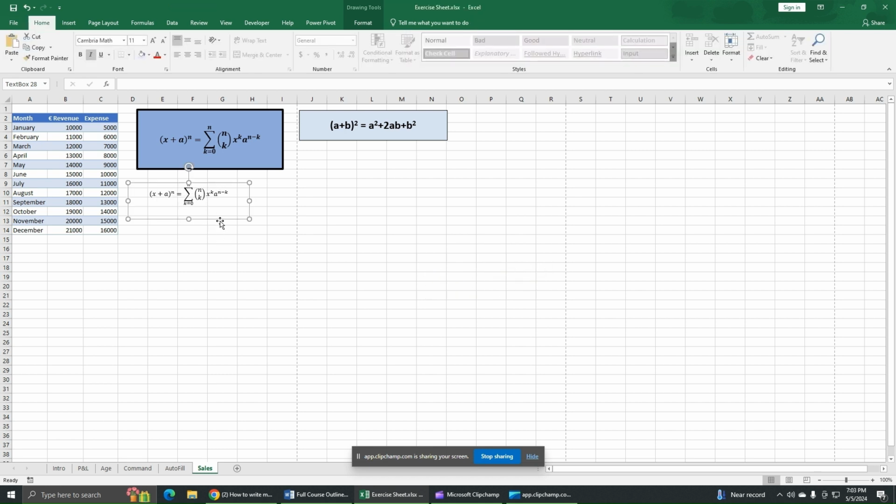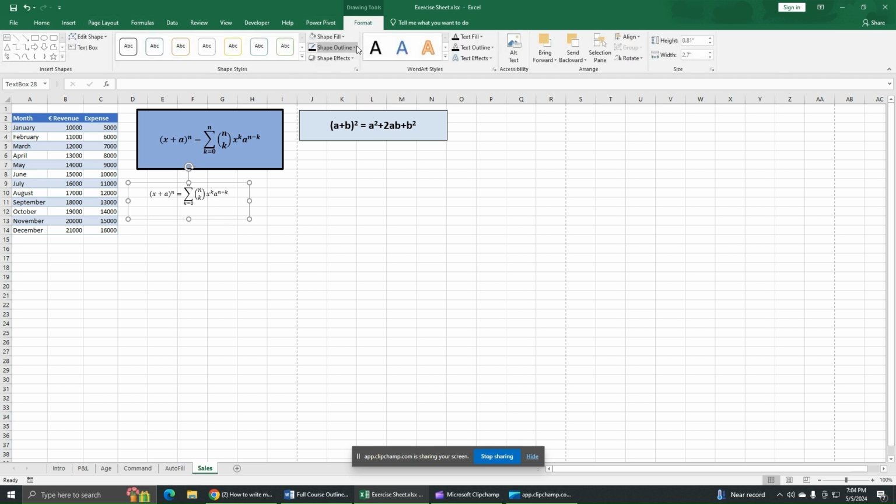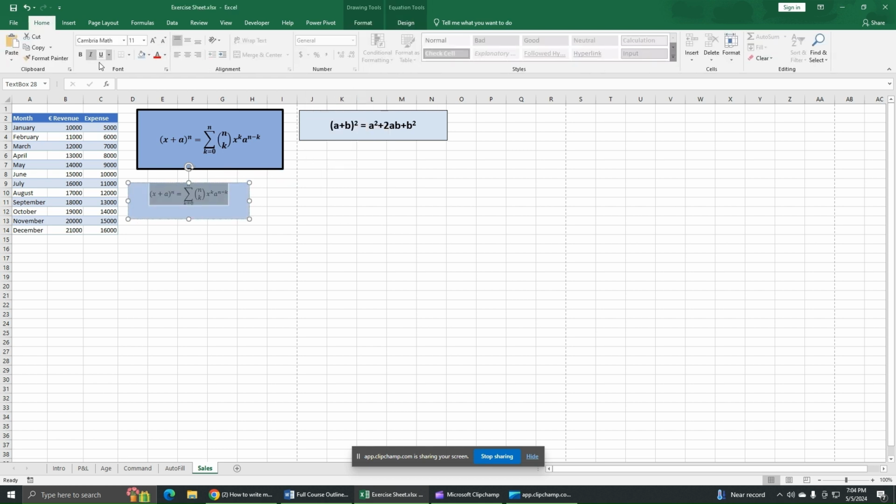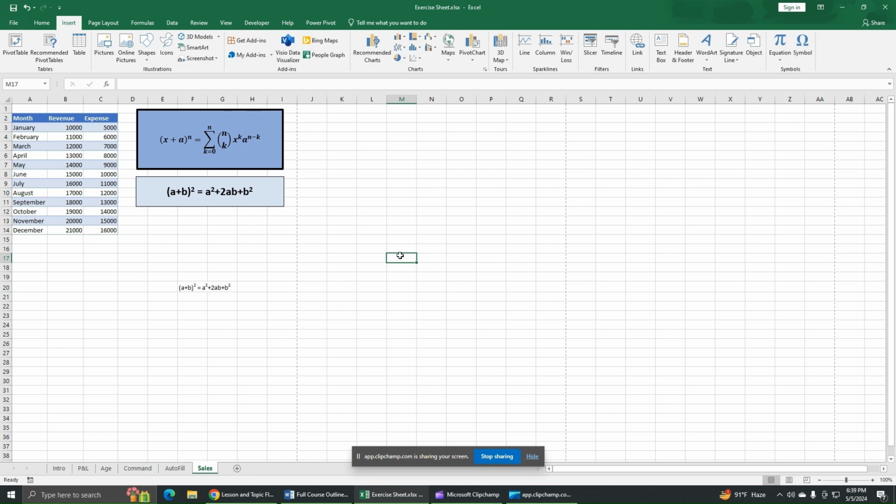Then you can select this, Format, Shape Fill, select the whole thing, bold, make it larger. So here you are. This is how you can customize your own equation. Now we will insert a symbol.